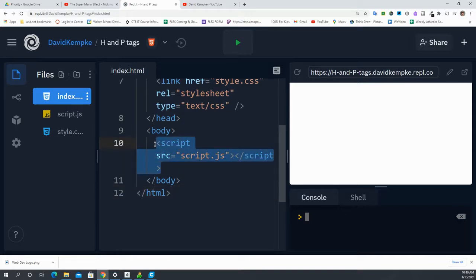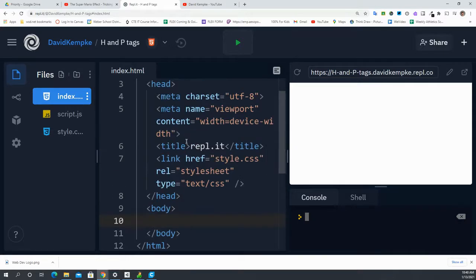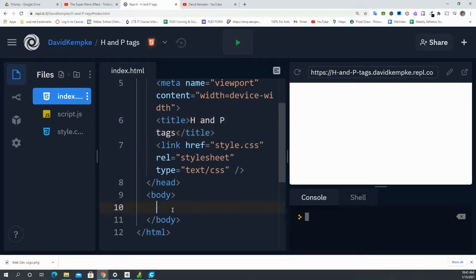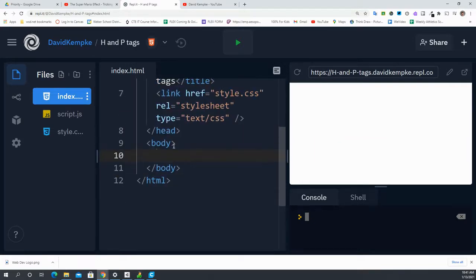But right here within the body, I'm going to delete anything there. And actually, I'm going to change this title tag here to say H and P tags. Okay. Let's go back to our body now. And let's start with a heading tag.